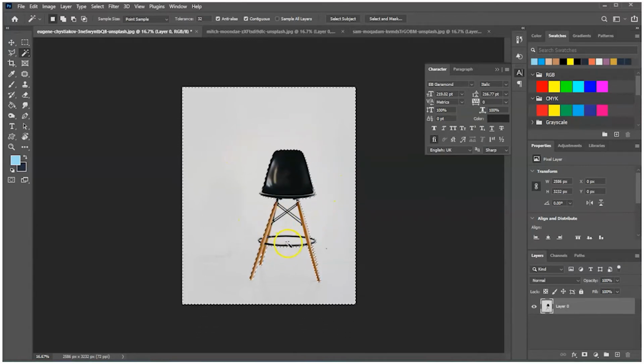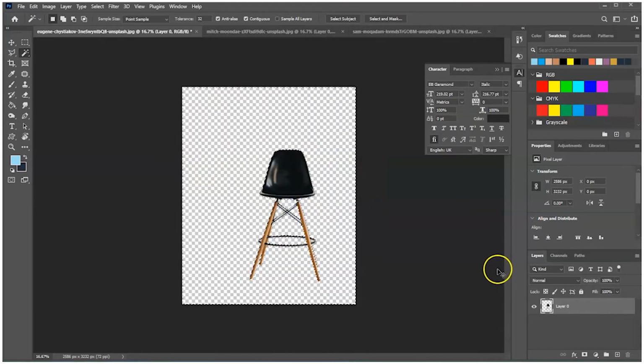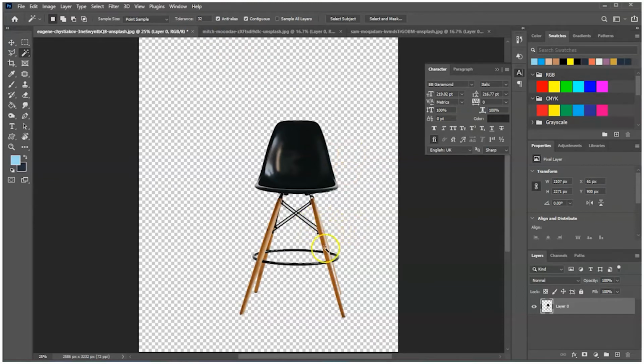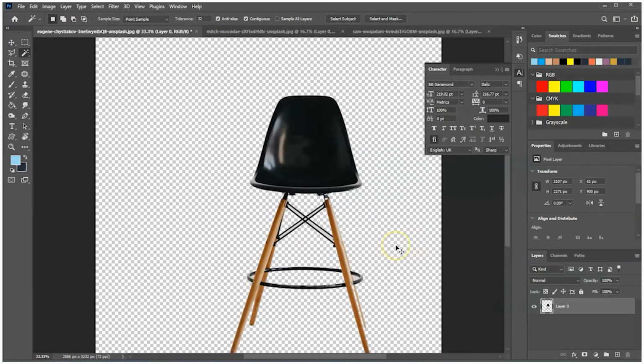And I can then hold down the shift key and add to this selection. So click, click, click, click, click. And suddenly if I just press delete, I've actually done a pretty good job of removing the background. And I mean, the tolerance is at 32, so that's the tolerance of pixels Photoshop's looking for in terms of removing them. But really, this has actually done a pretty good job.